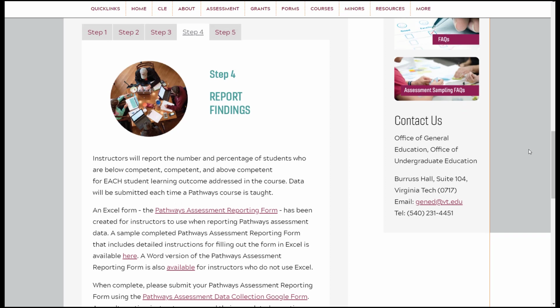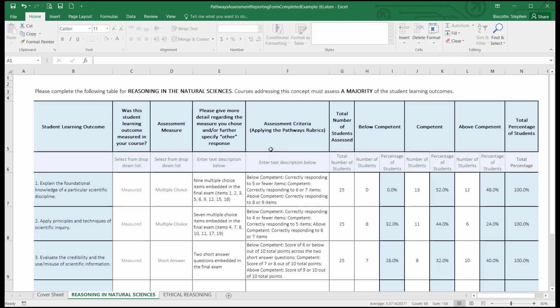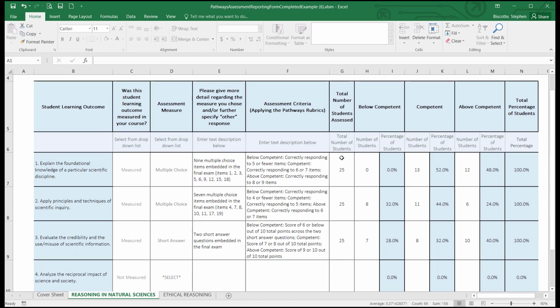Pathways instructors will report the number and percentage of students who are below competent, competent, and above competent for each student learning outcome addressed in the course. Going back to the example Pathways assessment reporting form, which is available in the General Resources sidebar, we see how this instructor has entered in the total number of students assessed in column G and the number of students who are below competent, competent, and above competent for each of the 3 student learning outcomes assessed for reasoning and the natural sciences.